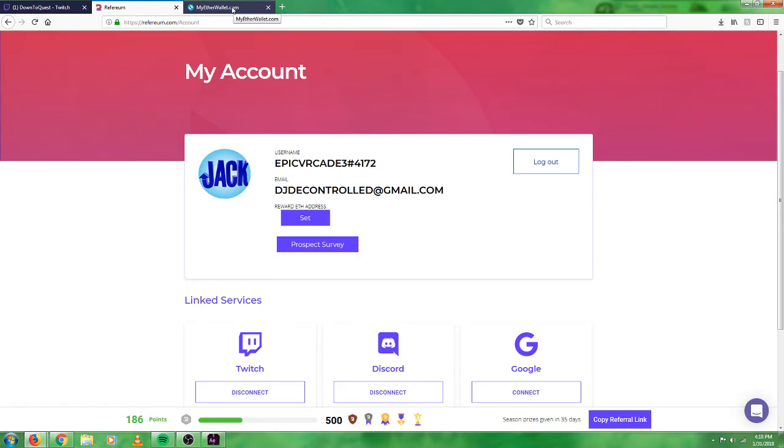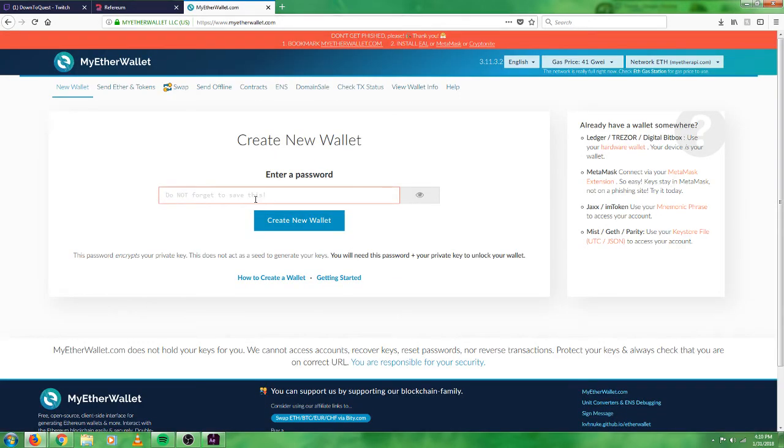I'm personally more familiar with MyEtherWallet, so I'm going to show you guys how to create a new wallet in here. MyEtherWallet is basically a website that allows you to interact and create a private wallet. So this doesn't actually store anything. It just kind of provides the platform to interact and do certain things.